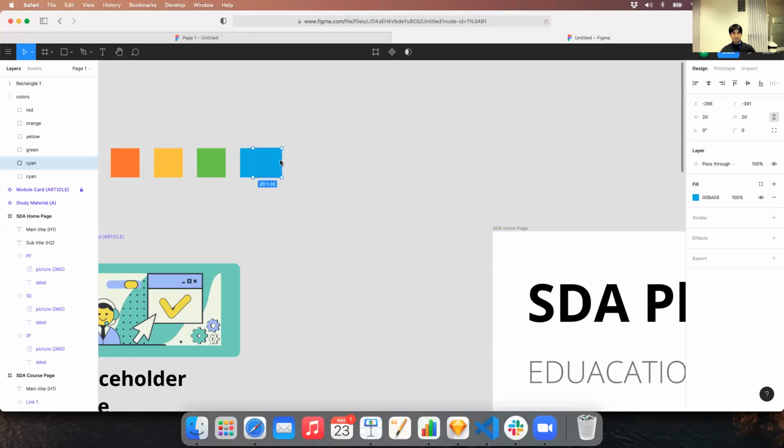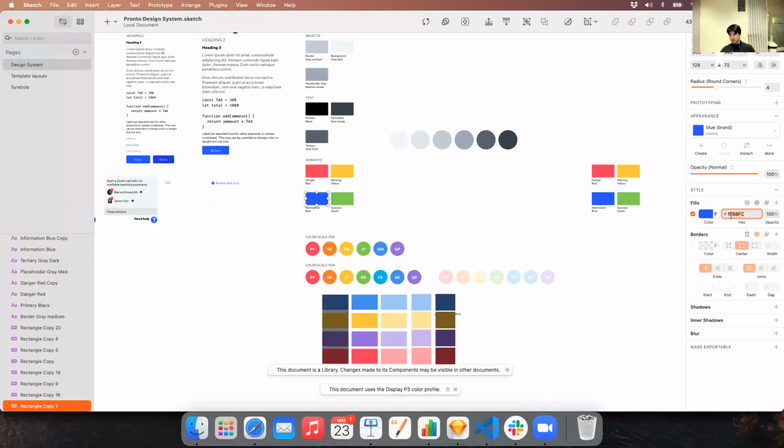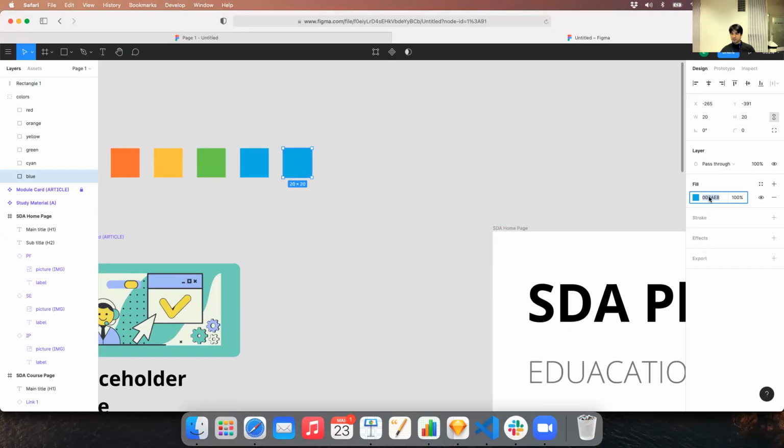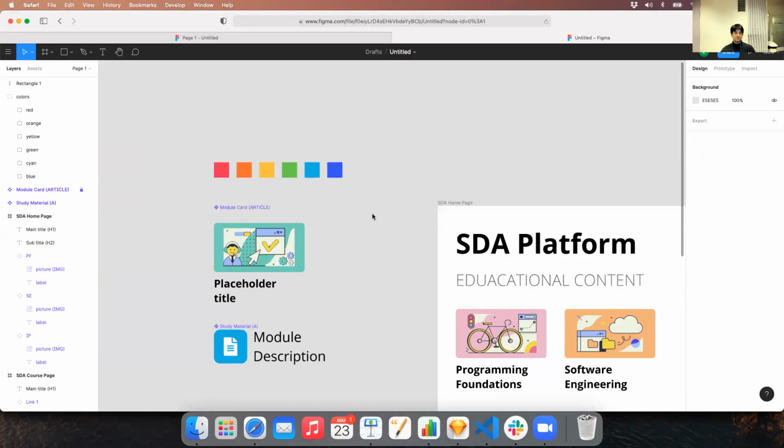But in any case, I will put it here, and I will drag my mouse to the right until it says that it is the same position as the other ones. Then I will name it blue, and copy this hexadecimal value and put it here. Perfect, this is my blue, perfect.